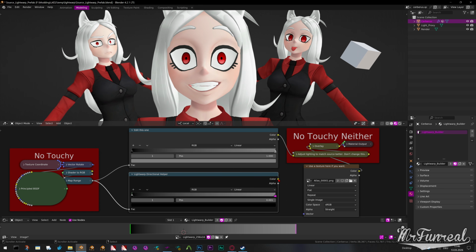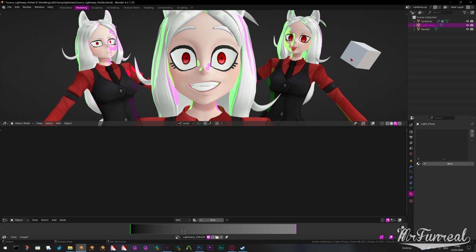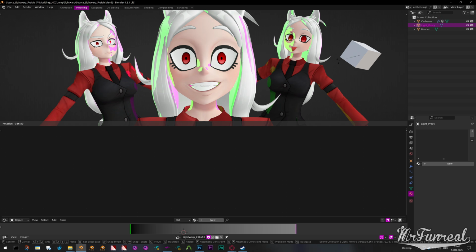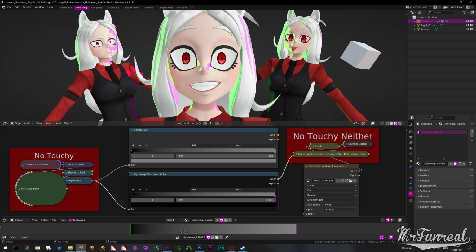The top color ramp is the Lightwarp you would modify, and the bottom is a helper. If you reconnect the nodes, you'll see green being the darkest spot and pink being the brightest, just like in the intro. The outliner has a cube called Light Proxy. You can rotate that cube to change the Lightwarp's position.